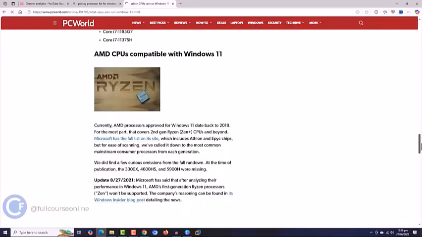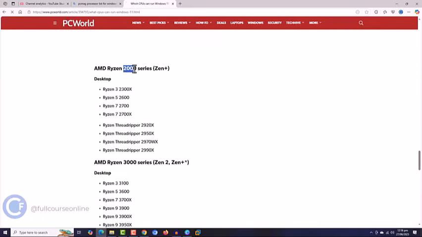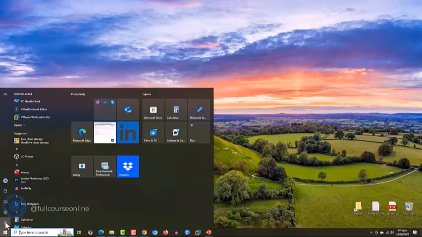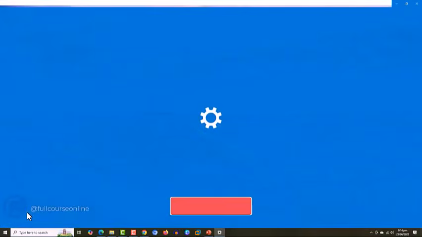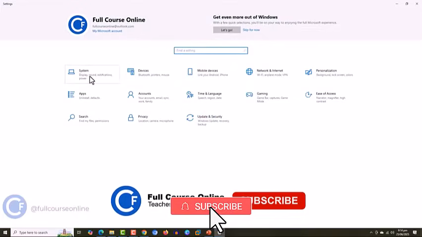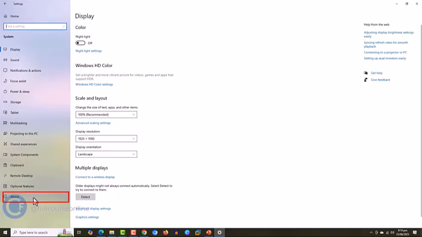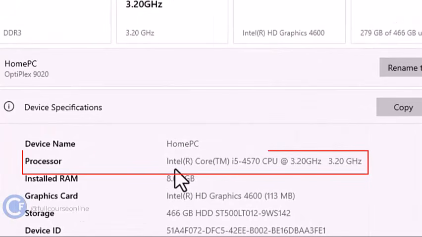For AMD CPUs, which are compatible with Windows 11, the list is above 2000 series. In order to check your own PC, there are a few methods. The first one is click on Start button. Go to Settings. Click on System. And at the end on the left side, click on About. And you can see the information related to your own computer. So this computer has Intel Core i5 4th generation CPU with 3 GHz speed.